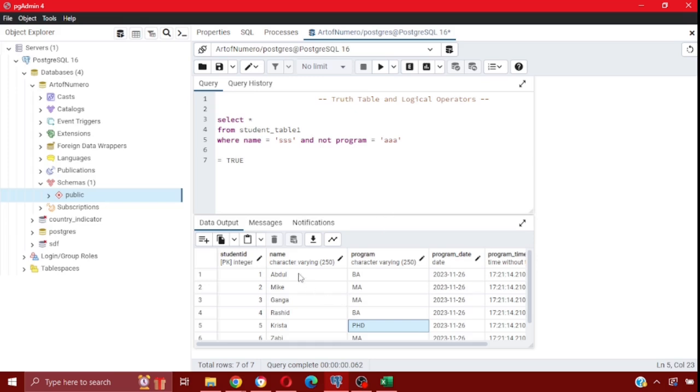But if I say, give me all the records that have the name Abdul or PhD, in this case it's going to be true, because not only am I going to get Abdul for the name, I'm also going to get the PhD values.